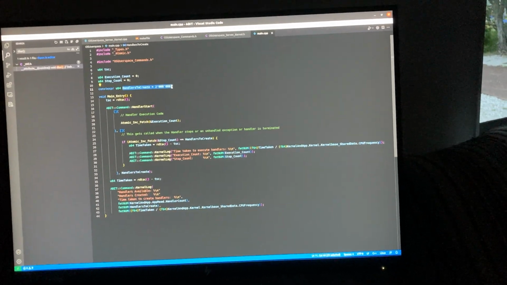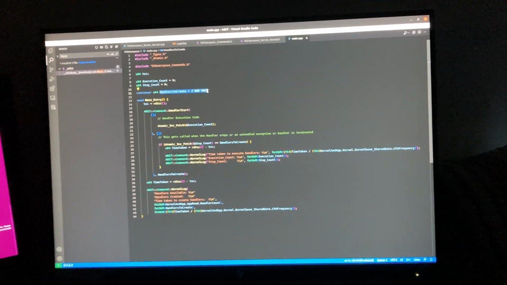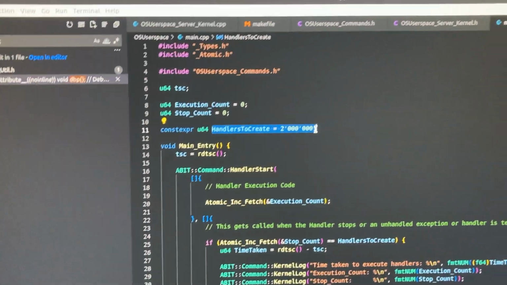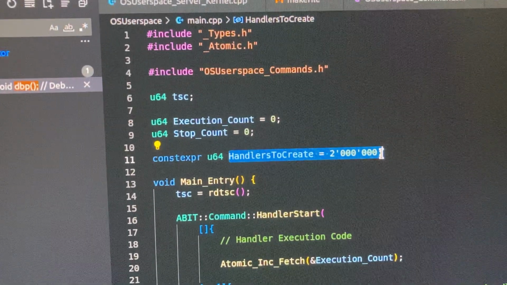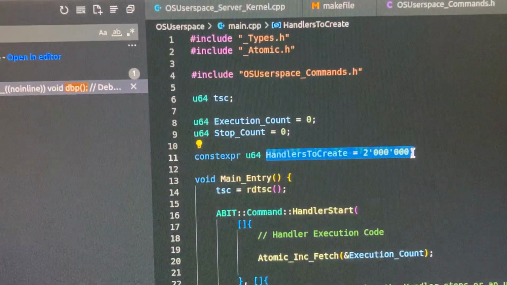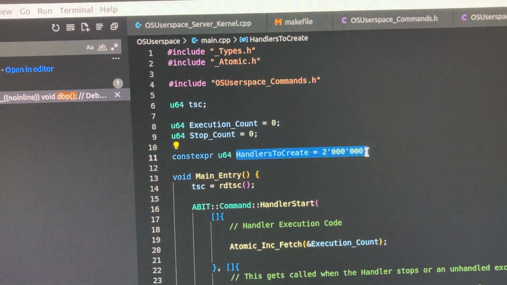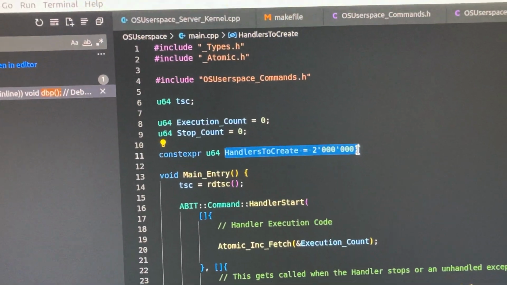Here we have a bit running inside Linux on QEMU. Just got a user space application here. We're going to start up 2 million handlers, very similar to what you call threads inside Windows or Linux. So here's the source code.